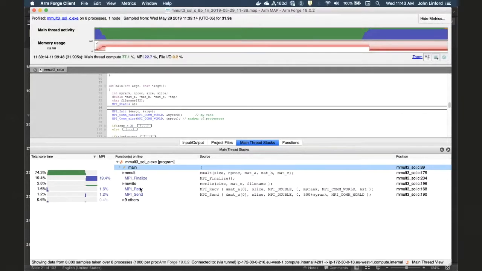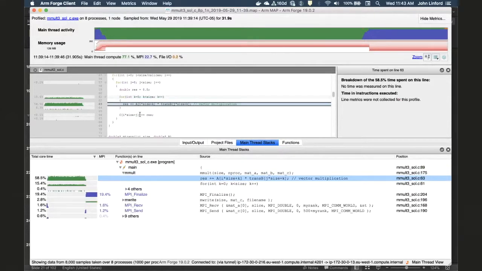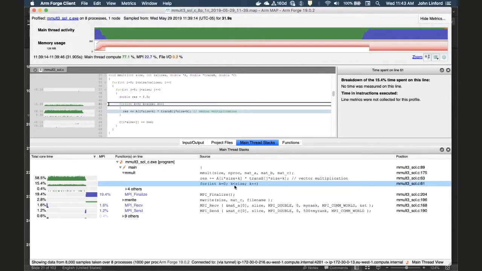If I want to see line by line where time is spent, I can drill through the stack. This is showing me that 74.3% of the application's time was spent here in this mbolt function. If I drill into that, almost all of that time, of that 73%, 58.5% was spent here on this line doing basically math. Interestingly, 15.4% was spent on this for loop.